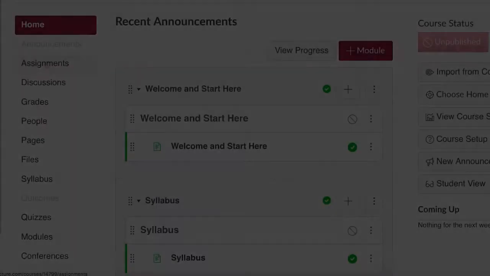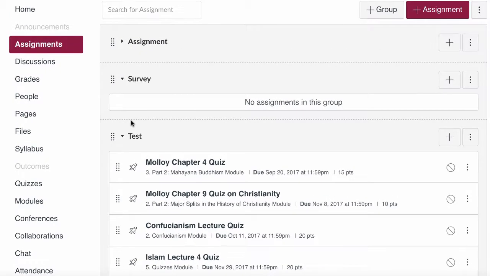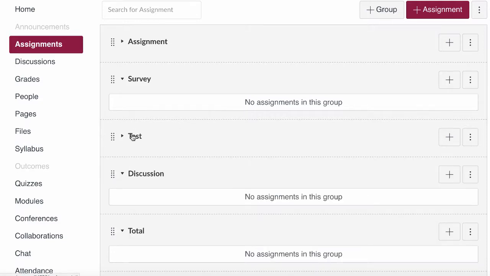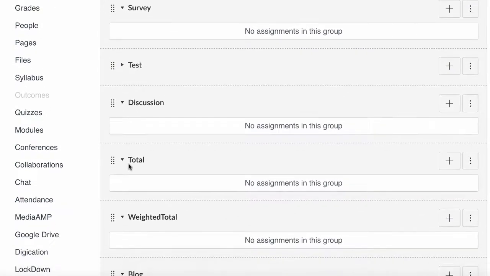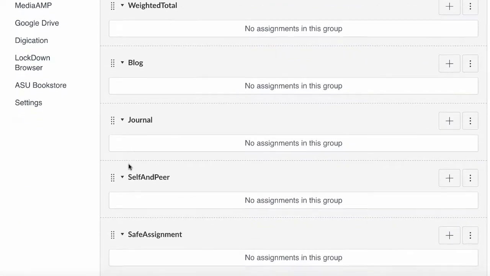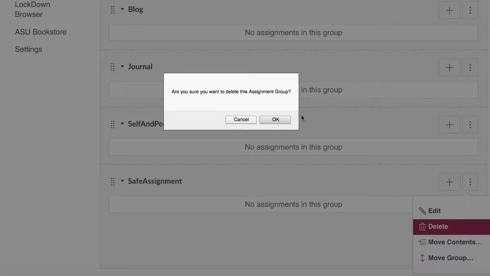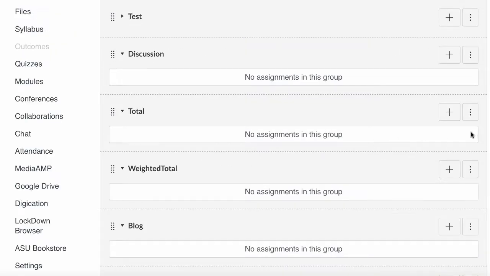Another thing to look at is the assignments page. Canvas has the ability to put assignments into assignment groups to allow for sorting by type and to allow for weighting your grade structure. Well, you'll see some of these assignments are fine, but one artifact of the import process is that it creates all of these phantom assignment groups like survey, total, weighted total, blog, journal, and so on. You'll need to go through and delete all of these most likely because you won't need groups with those names.